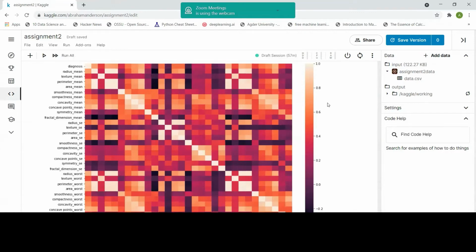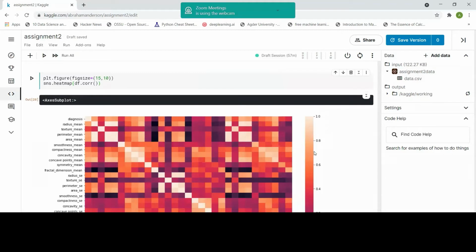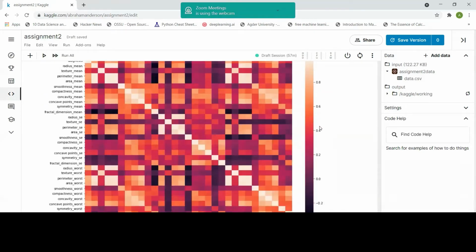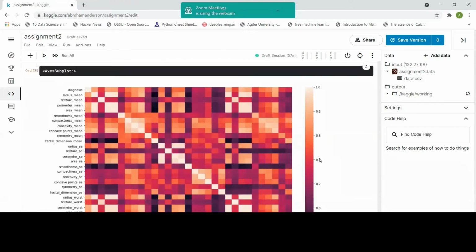As you can see, there is a legend here which represents positive. If the color comes to this color, it means positive 1, perfect correlation. If it comes to this area, it will represent negative correlation, okay? So as you can see, diagnosis, for example, this one is almost 0.8. The color is very close to 0.8, which means 80% correlation.